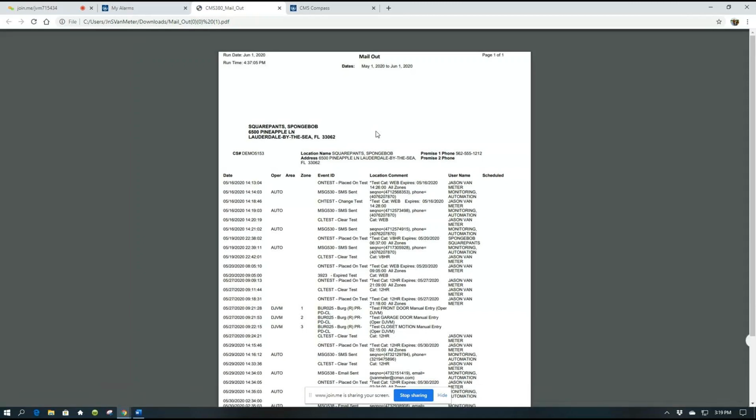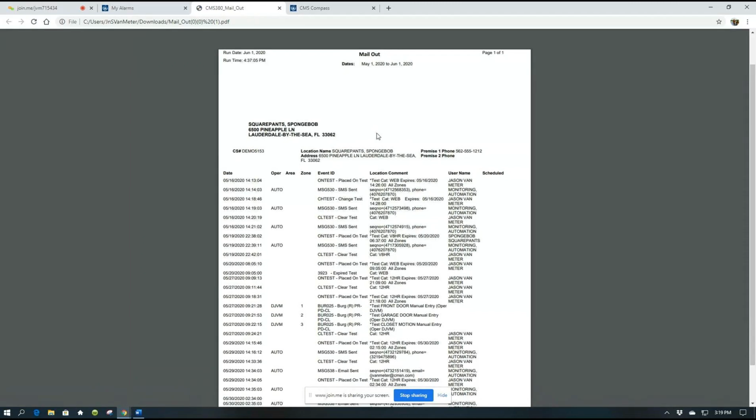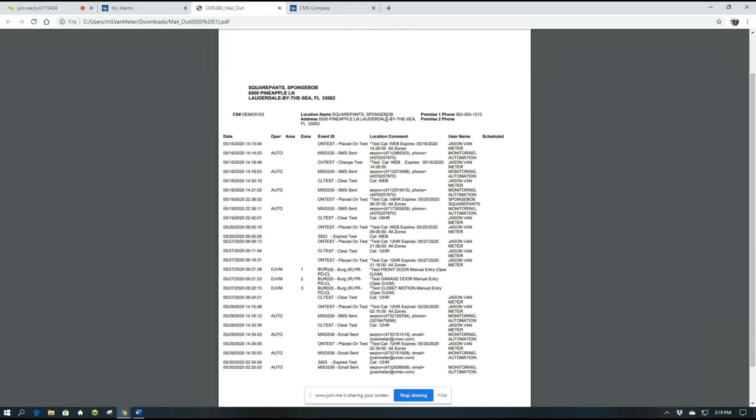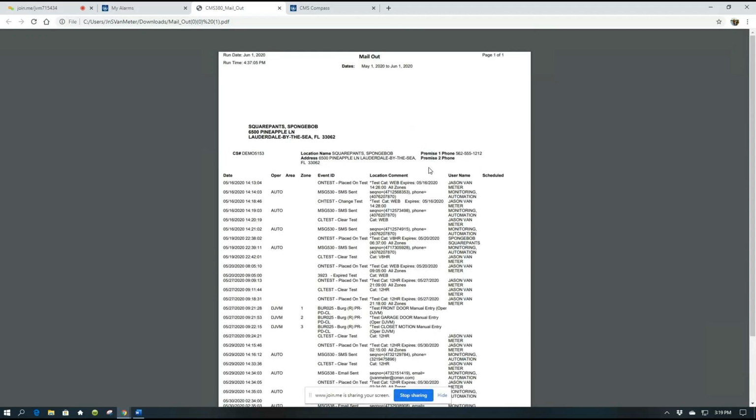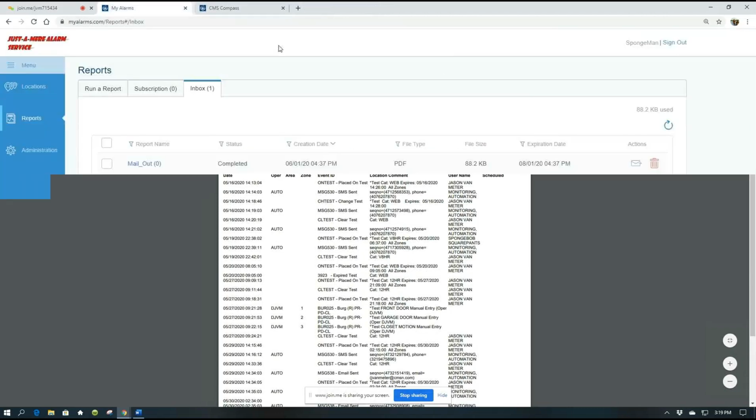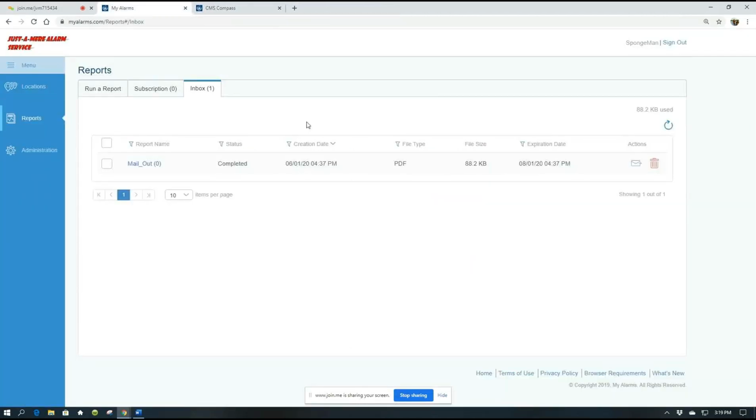So now if he wants this in printed form, he's got this in printed form. It's in a nice PDF format. He sees all of his information on it, and that's all the location activity for whatever he chose to run. Okay, so that's the mail-out report. That's really the only report that we give to the end users by default, because like we said, that's basically all they really need. They don't need most of the other account reports that we have available for the dealers.